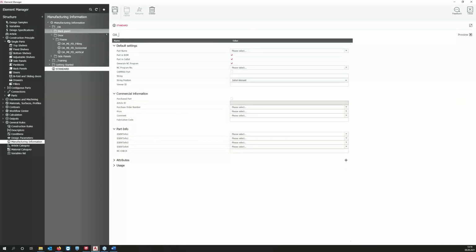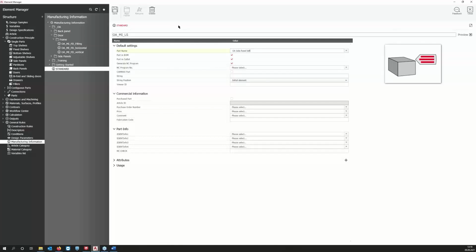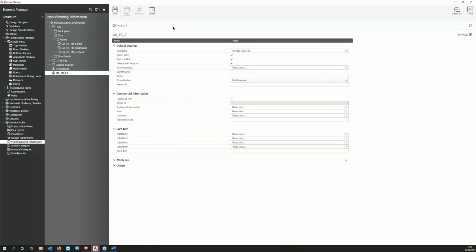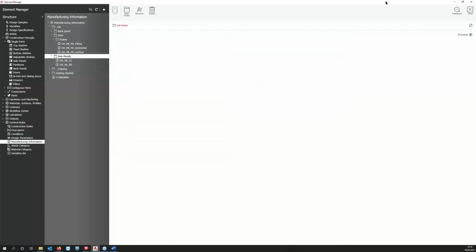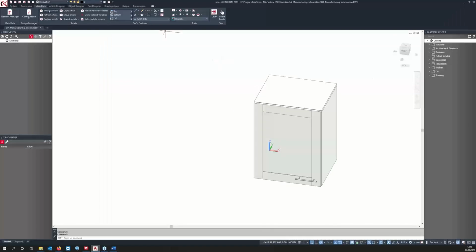So Online Academy, MI for manufacturing information, and then LS, for example, for left side. And here I'm going to insert the name Online Academy, side panel left. And then I switch the L to an R, and then it's not left, but right. Okay, then again cut out and move to our folder. And now we can use them for our article.